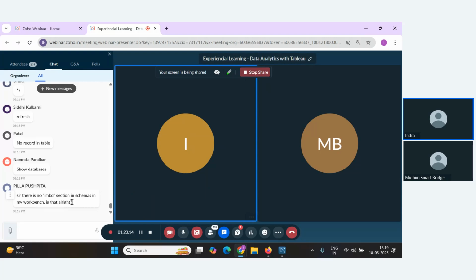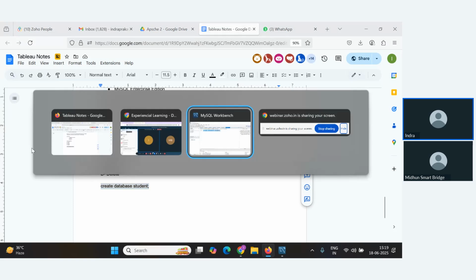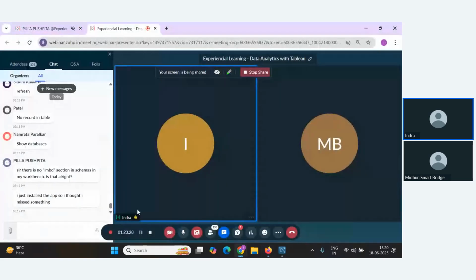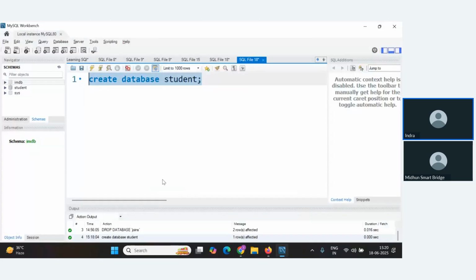That is fine. That is in my database because I have created it manually, so that is the reason it's there in mine. In your case, it will not be there. In your case, you will find only this file. Now, see guys, inside schemas, I have multiple databases. I have IMDb, student, and the assist file, correct?